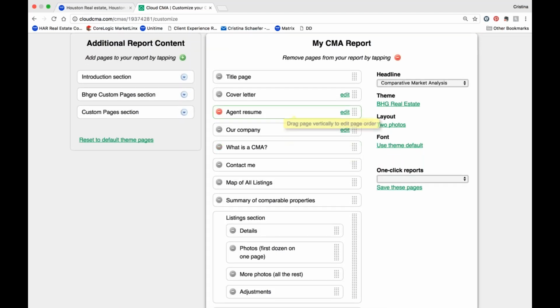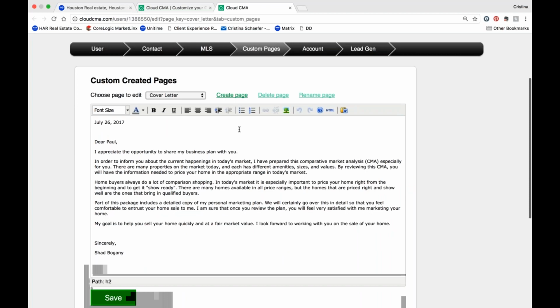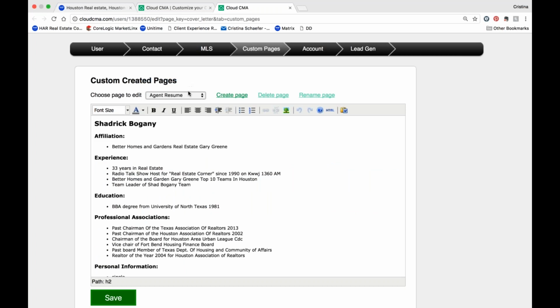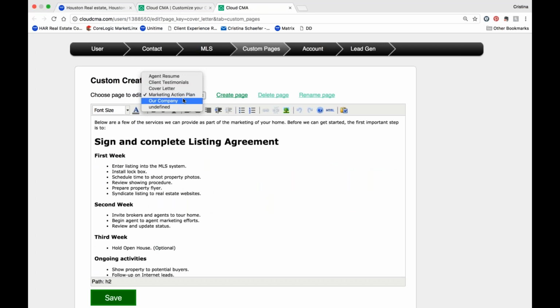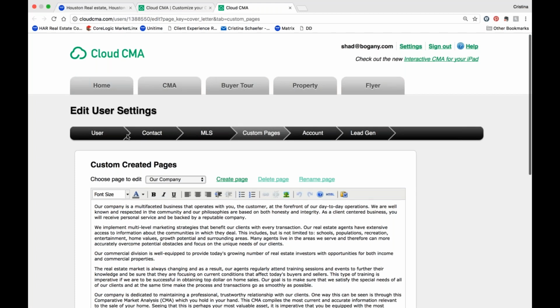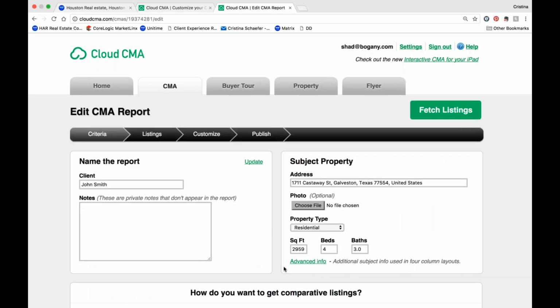There are other things in here you can create or edit. For example, there's a cover letter. So I can come in here to edit the cover letter or create a cover letter. Some of the others, like an agent resume, he has his agent resume in here. A marketing action plan, and then information about your actual company. So there's, you know, a lot that you can do to really customize this a little bit more. Totally optional though, if you decide to use it or not, but there's just a lot more customization.